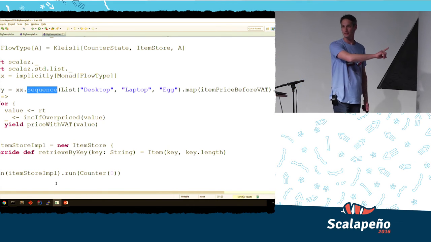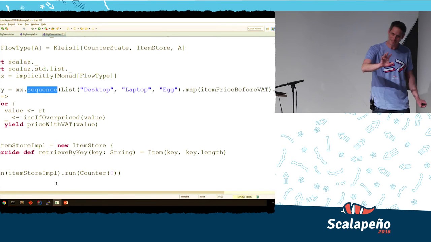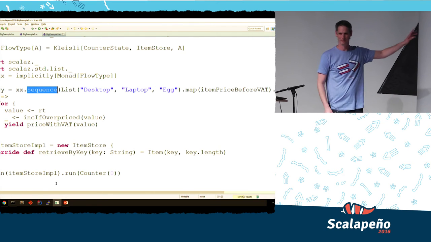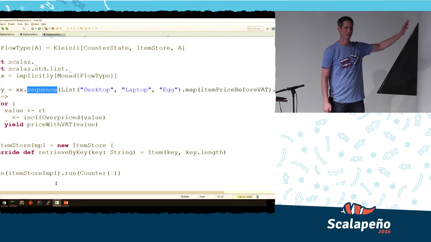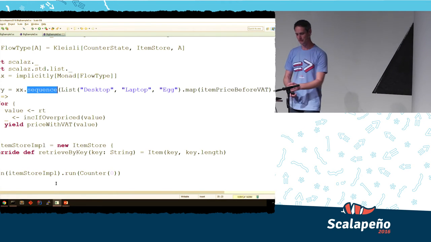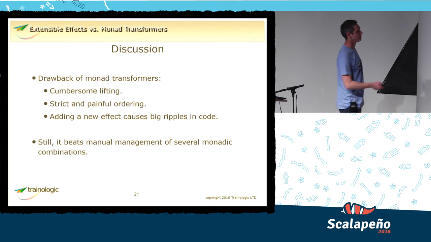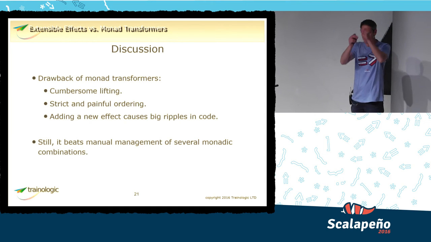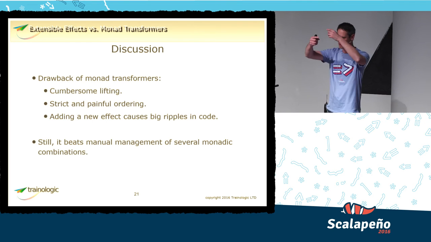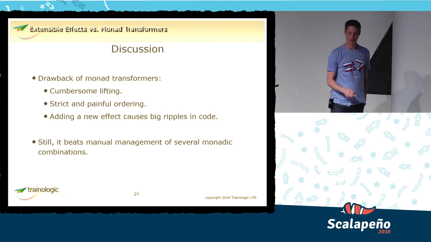This is the game. It looks like it doesn't worth it. Sometimes I can agree. The purest part of me says, no, this is still better, but I can agree that this is very, very hard. And this is the reason why monad transformers are problematic. Okay? So, the drawbacks of monad transformers: cumbersome lifting. Everything must be of the same type, so if I'm working with reader, no, it's not good, I need to lift it, to wrap it with state, to wrap it with writer, to wrap it with IO, and lift, lift, lift, lift, lift.